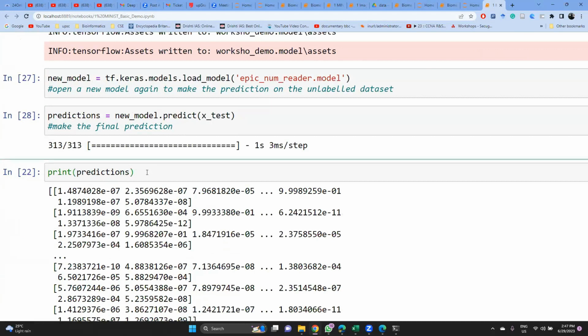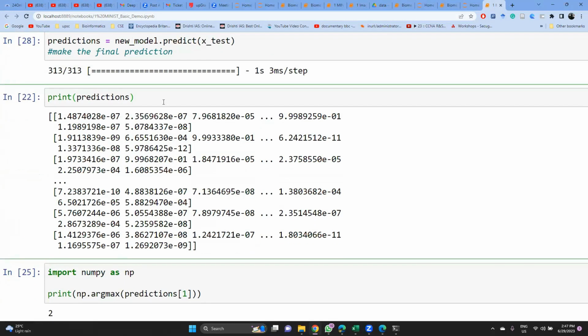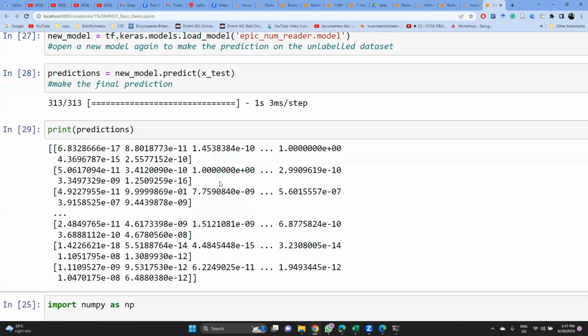Now we have to look at what predictions our model has made. So this is a numeric value, and we are not able to see what prediction our model has made.